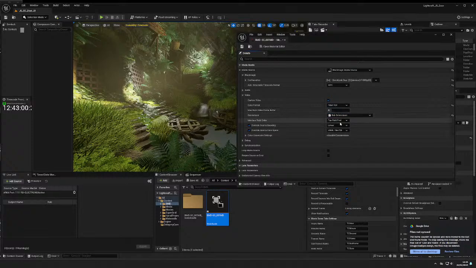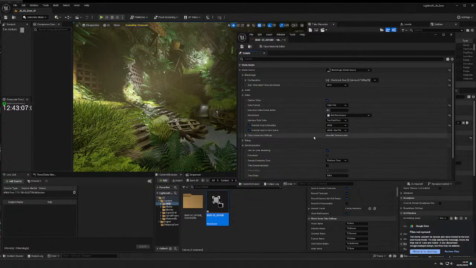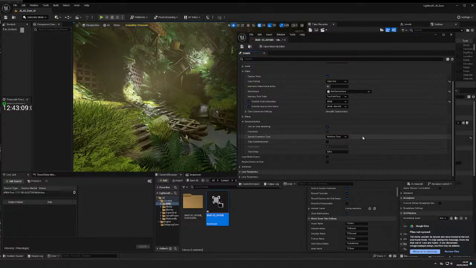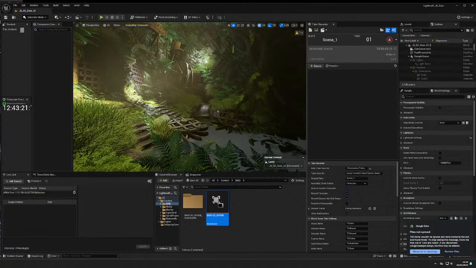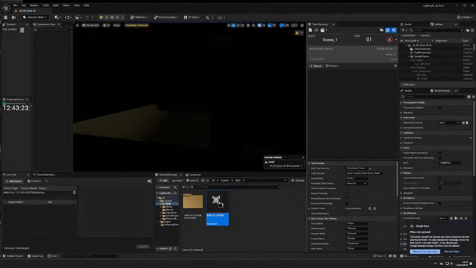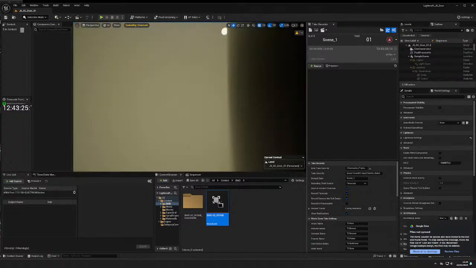I'm going to run through it really quick. Linear, sRGB, synchronization, just time platform, and I would leave that like that for now. So then we save this.